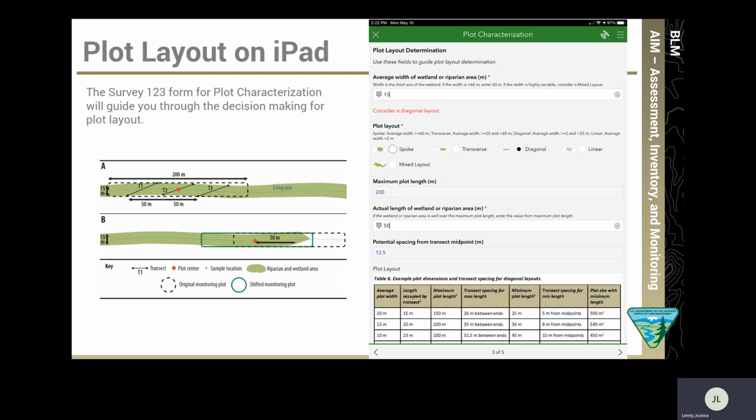In this example, the average width of our wetland or riparian area is 15 meters. The iPad suggests a diagonal layout. It also suggests that the maximum plot length is 200 meters because that is our cap. But it asks what is the actual length of the wetland or riparian area. And in this case, again, my wetland or riparian area was 50 meters. So again, the transect spacing would be 12.5 meters from the midpoints of the transects, but you could look to the table to find a spacing from the end of one transect to another.